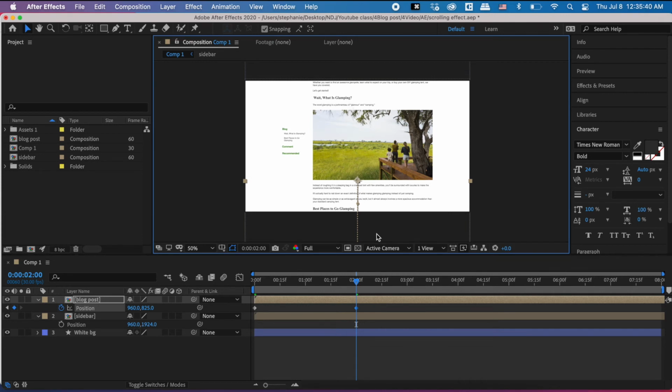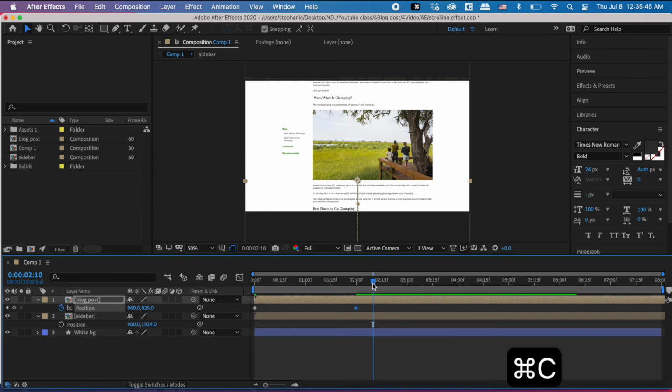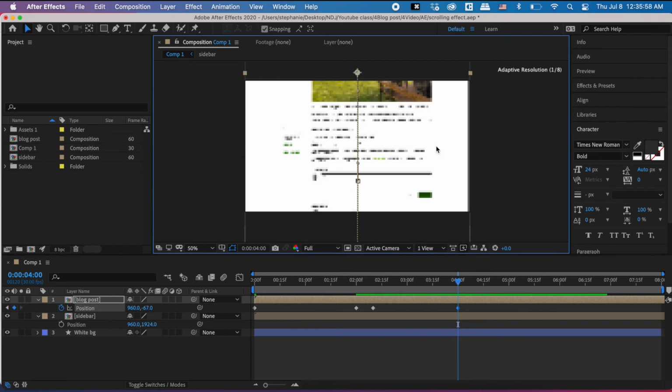To make the animation more realistic, I will add a 10-frame pause after slowing down. Command-Shift-Right arrow is the shortcut for going forward 10 frames. Copy the 2 frames position property and paste it. Do the same thing for the best place to go glamping and comment sections.